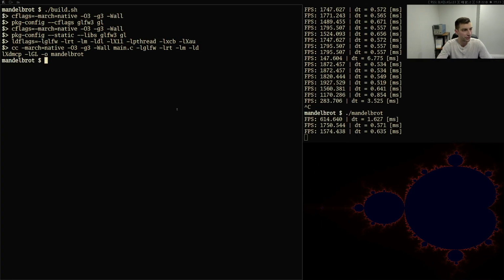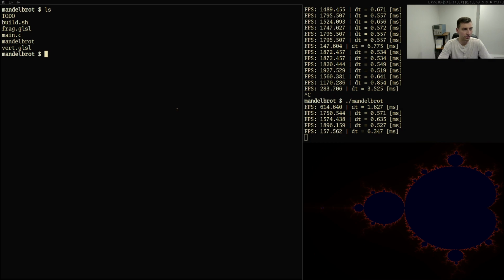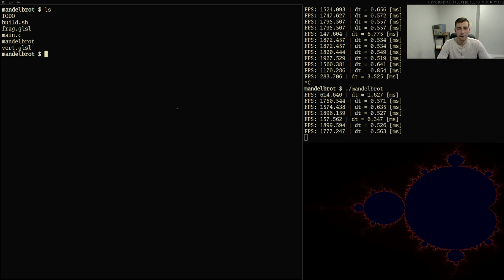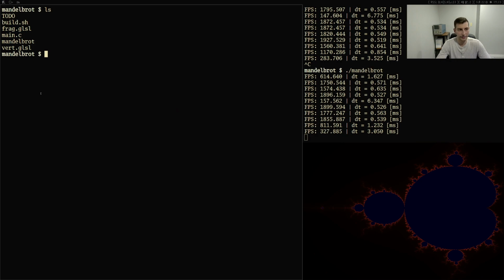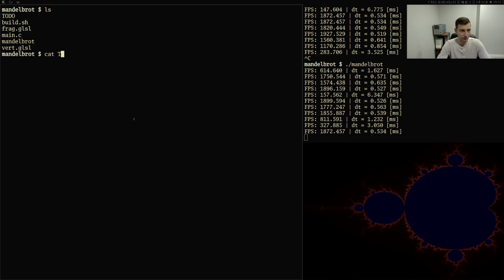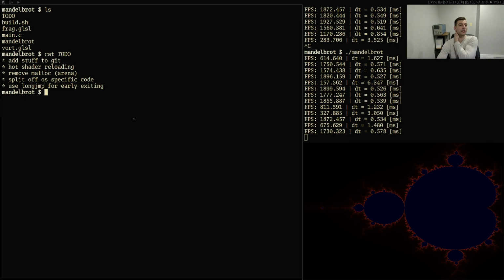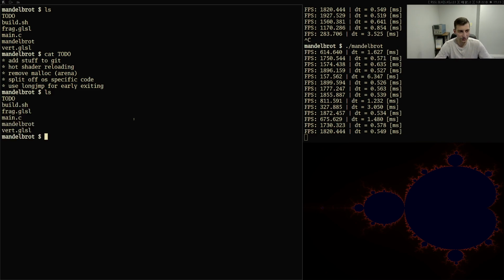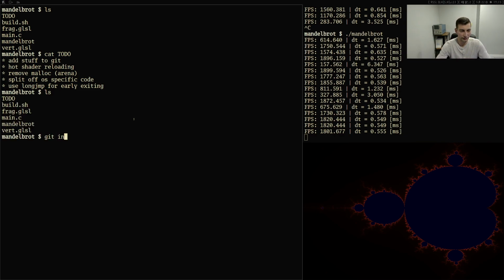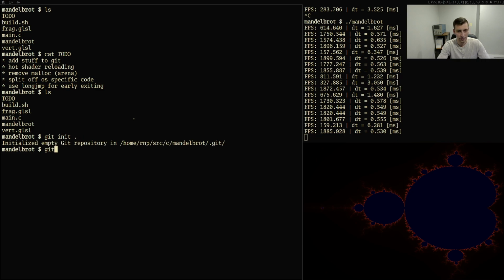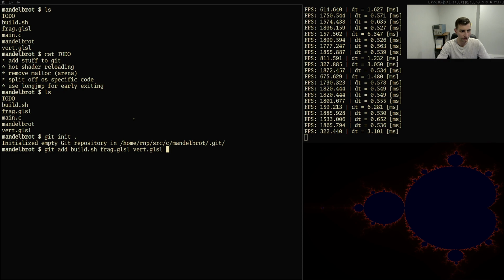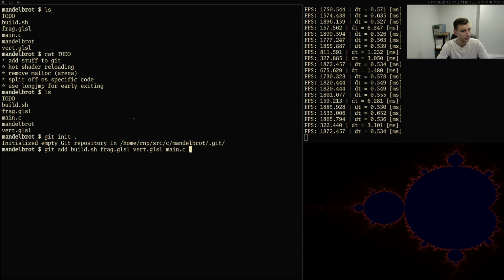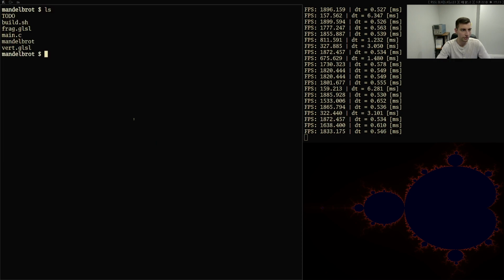Remember which order to do this in so that you can still see what's going on there. So yeah, that's that now. Let's see what is on the to-do. So add stuff to Git. That is a good first step here. So let us git init dot, and we'll git add build, fragment, vert, main, and that should be it.